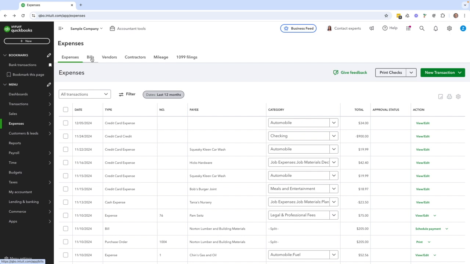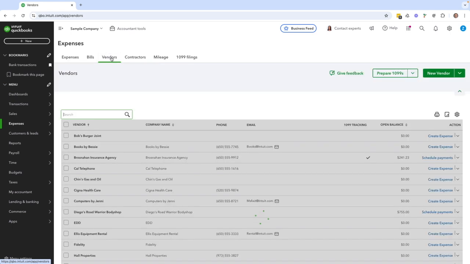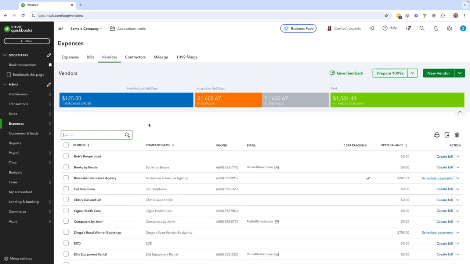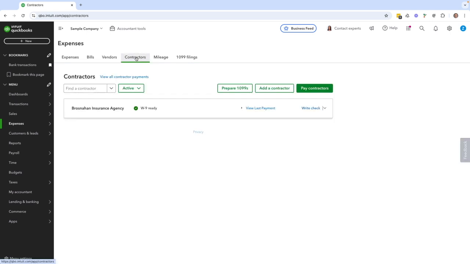And here, let's just take a look if you want to look at your vendors. We've done that already, so we'll skip that. Contractors, I don't think Craig, oh yeah, they do have one. They have an insurance agency. Mileage, and of course your 1099 filing.